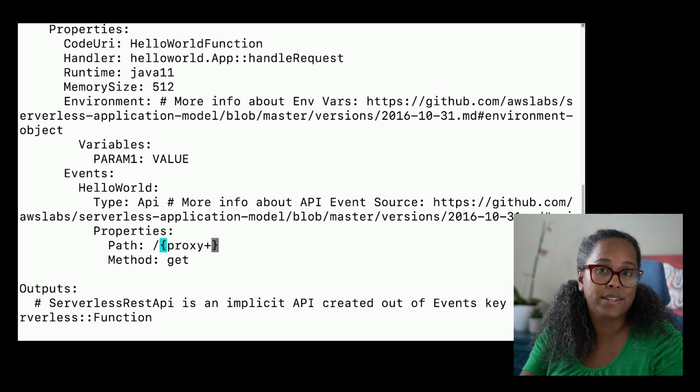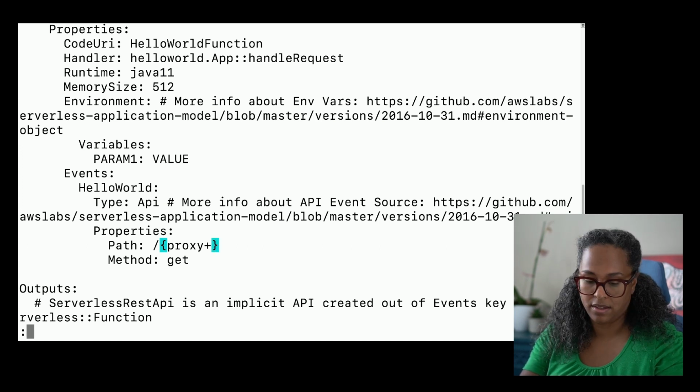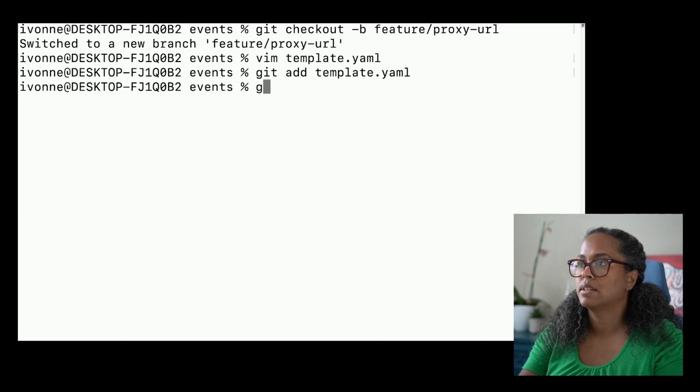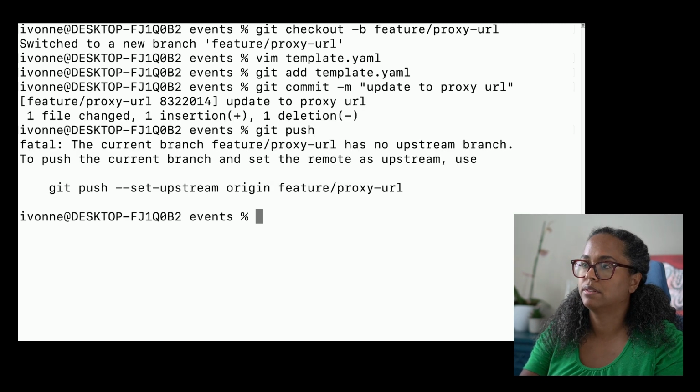But you know what? We're pushing to a branch. We're gonna push it, see if it works. If it doesn't work, we'll change it. But I think it's on the inside. So save, quit, enter. So git add template, git commit message, and we're gonna say update to proxy URL, enter, git push.